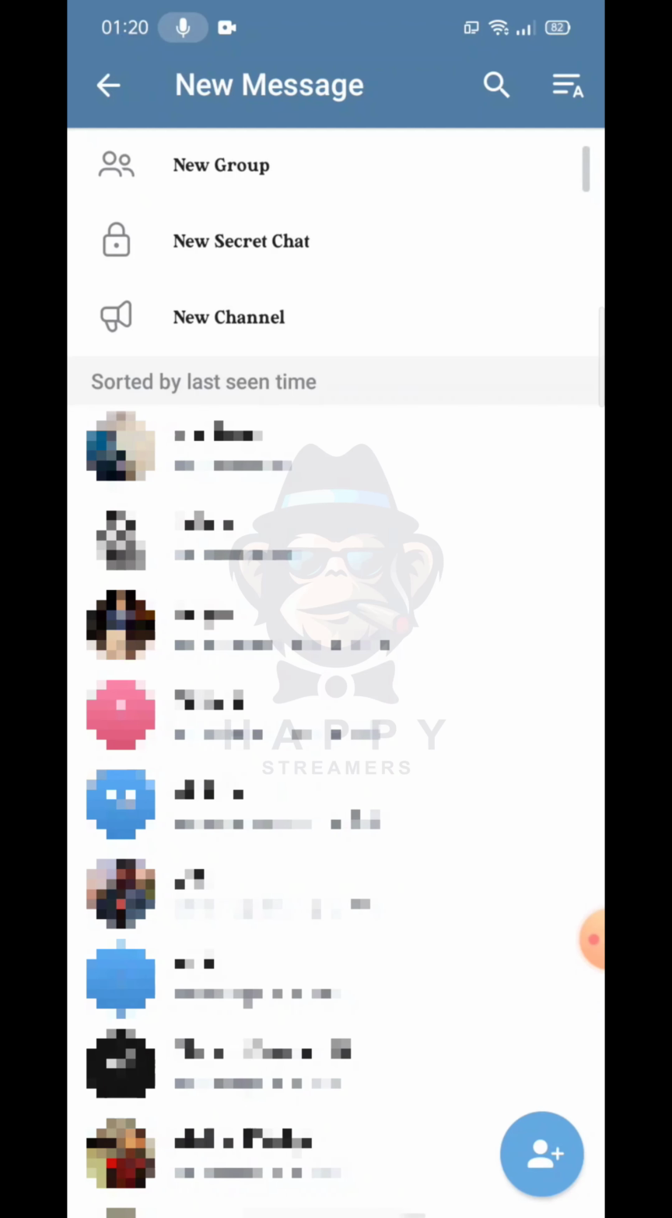So the first option is new group. In this group you can create a group with your friends, and in that group you can also message and talk on the phone together. Now in the second option, here you can add the IDs of people whom you want to talk to secretly.